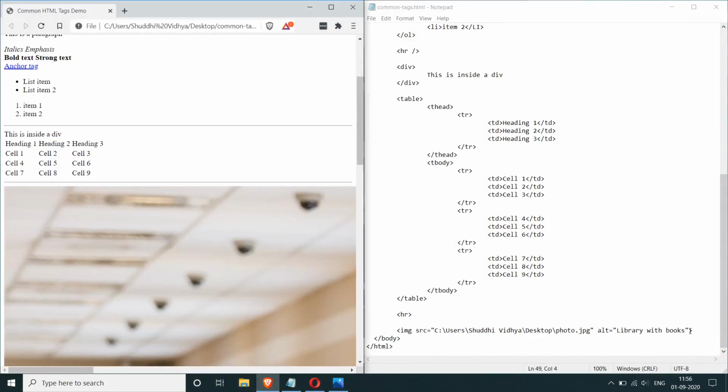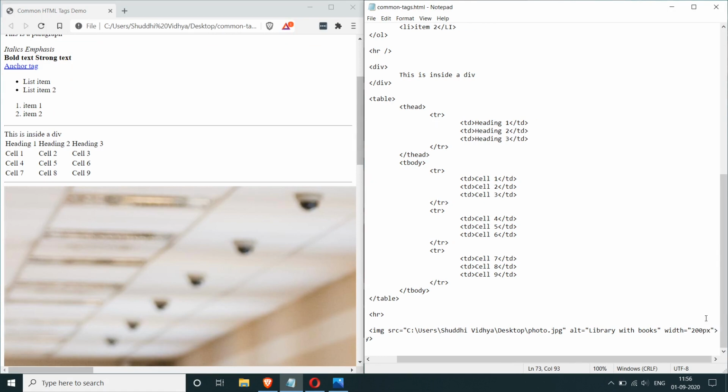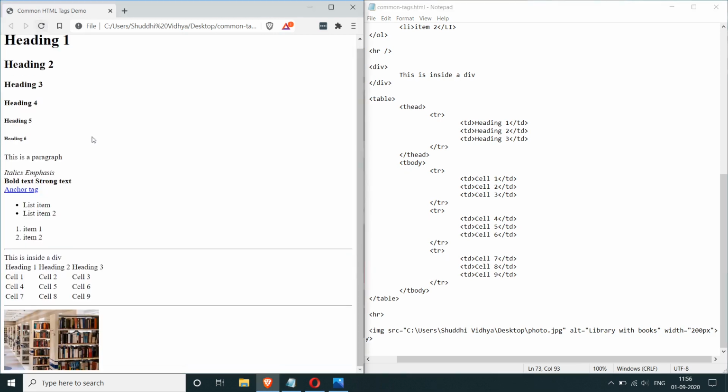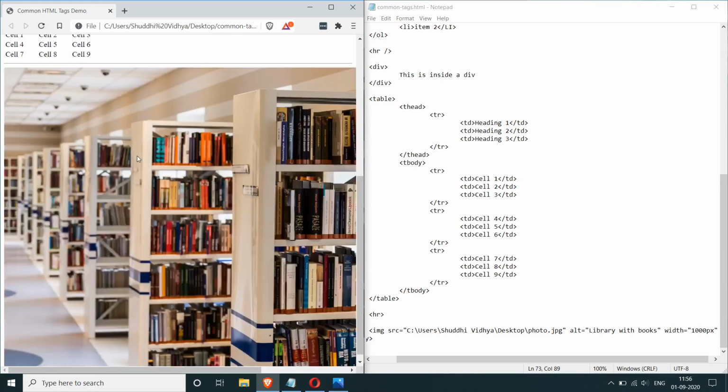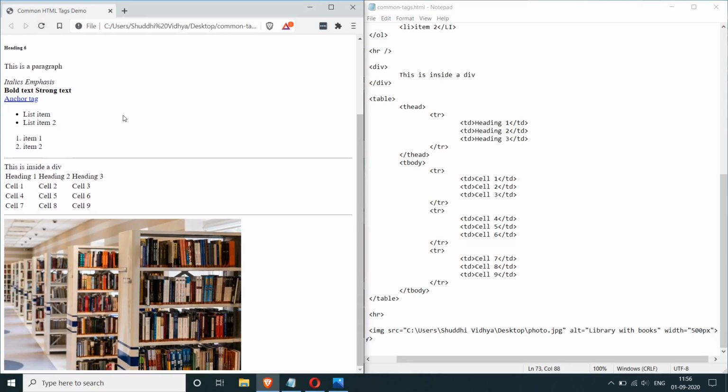What I'm going to do is I'm going to add another attribute here, width, and I'm going to say 200 px. Here px stands for pixels, and I'm going to save it with a shortcut. And I'm going to refresh it here, and now you see that the image is more appropriate for this page. And you can modify this. You can say 200 pixels or 1000 pixels, and if you refresh it, it will show you that much. Or you can just say 500 pixels, and it will show you that much.